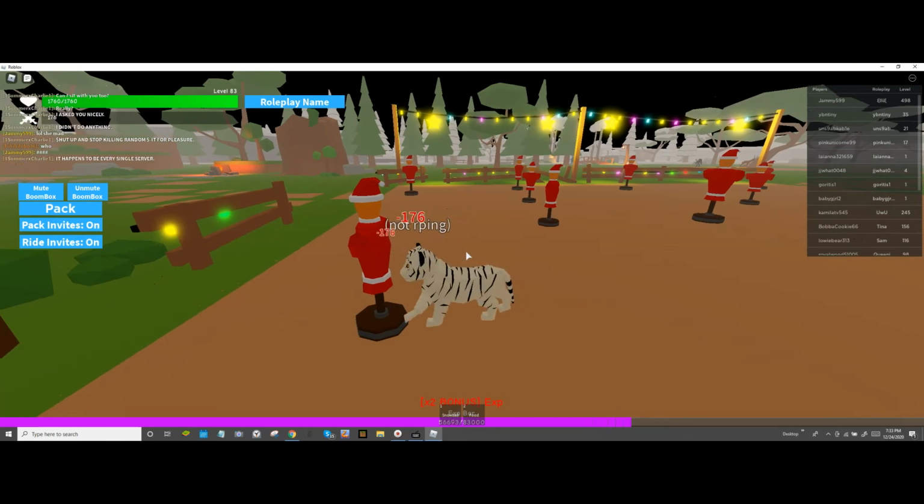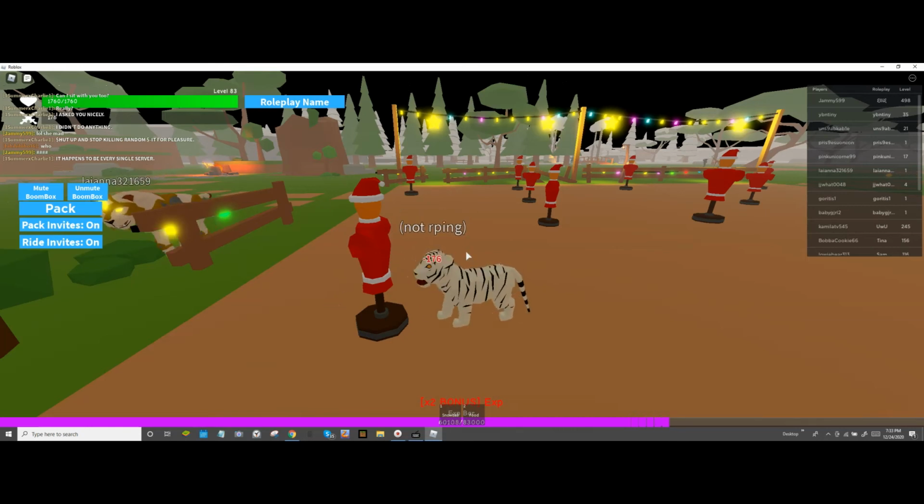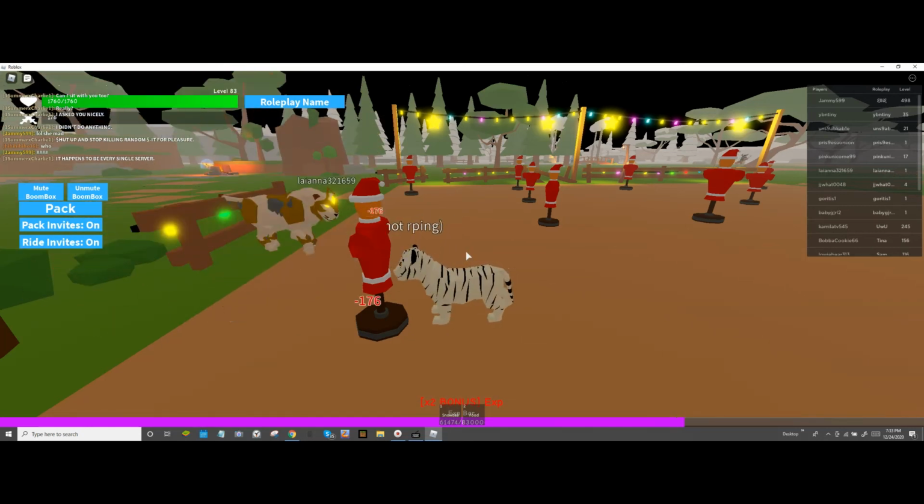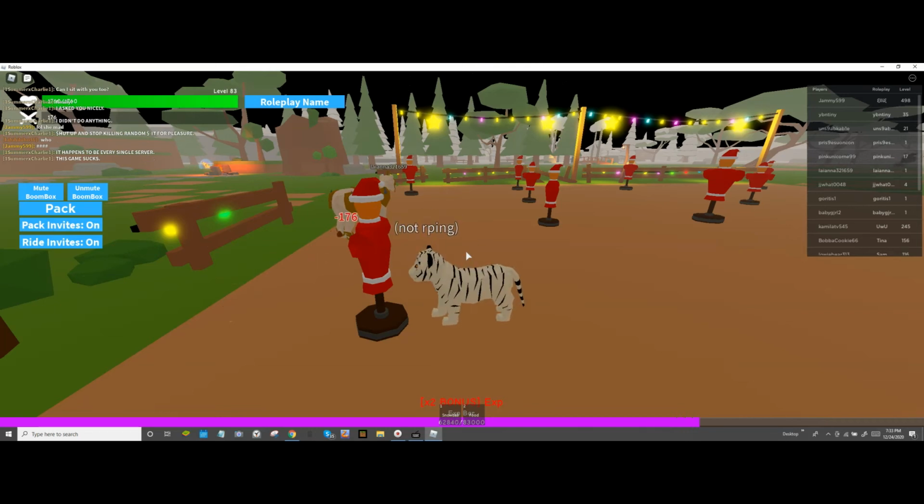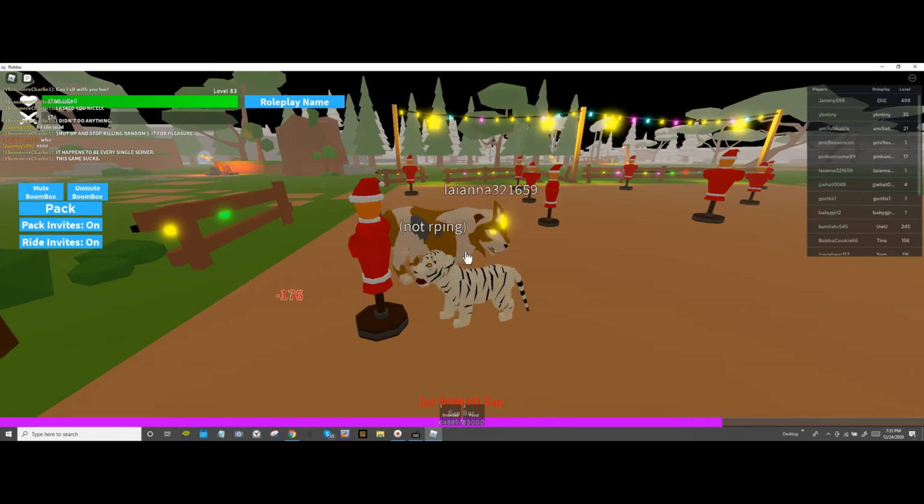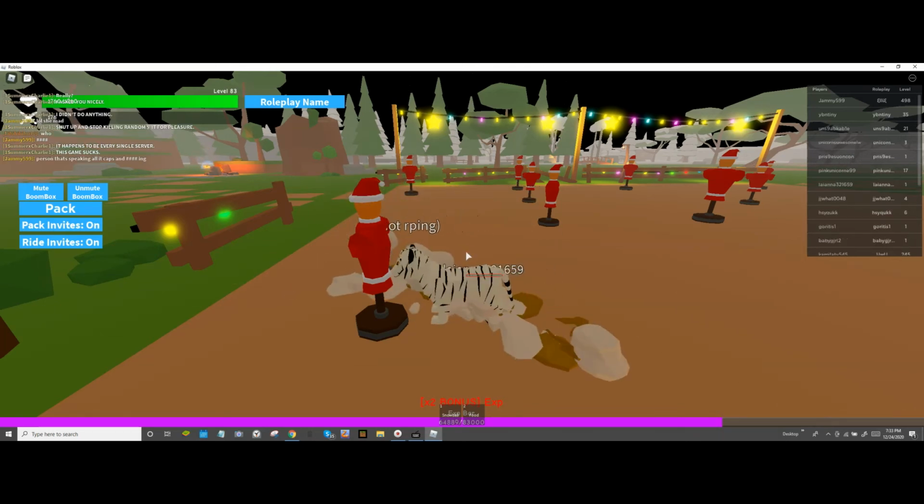Very few keyboard auto clickers work. I've tried the SourceForge one, but I don't know if I'm using it correctly. So I'm gonna figure that out later. Okay, well, that lion just died.